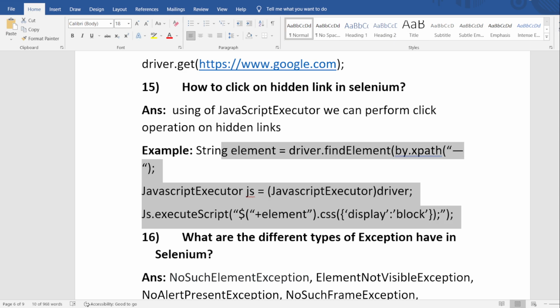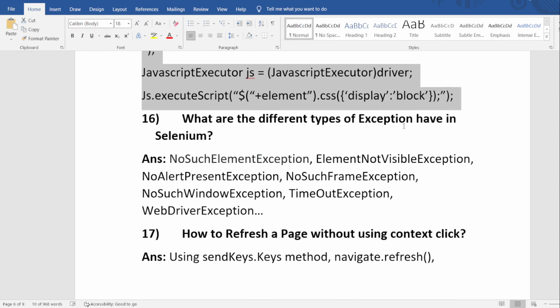Okay, so now what are the different types of exceptions we have in Selenium? So we need to explain. While automating any application we will get different types of exceptions. So whatever you are getting while automating any web application, you can mention all the exceptions we have faced so far.